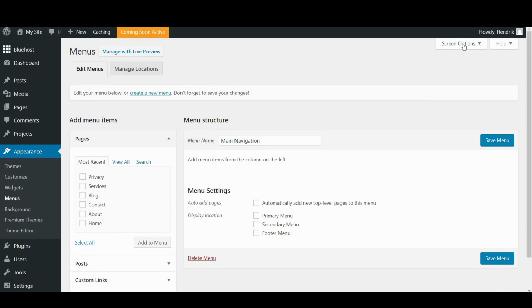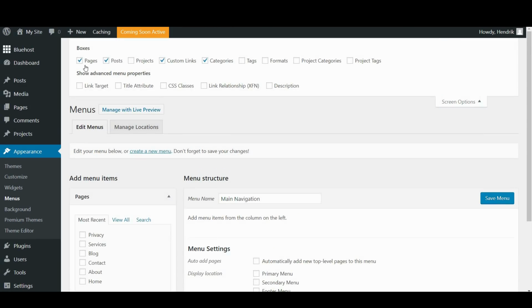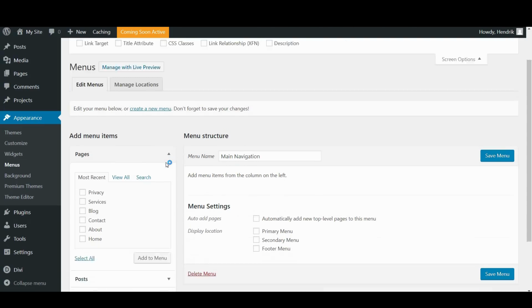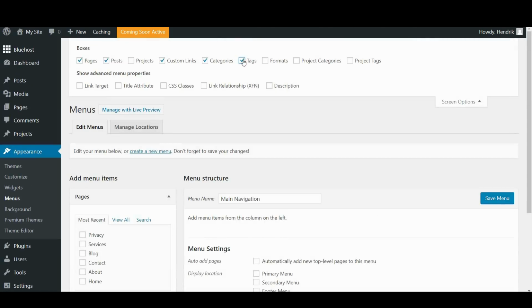In the screen options, you'll see some settings here. These checkboxes, if you tick them, the options will show up here. So if we want to be able to add tags, we can click it here and we can add tags. But we don't want tags. I think, yes, we're fine with categories, custom links, posts, and pages. Two things we will tick are link target and CSS classes. Link target will allow us to specify whether to open links in our main menu in a new tab. And CSS classes will be used to turn our menu into a mega menu later on.